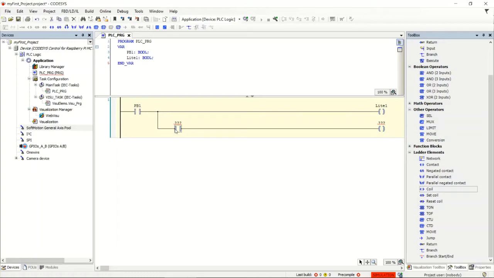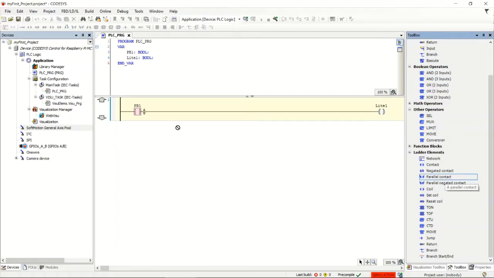Let me delete this, highlighting and deleting those instructions. And what if I wanted to put a branch around this push button? Just around the push button, there's a couple of different ways to do that. We can use the parallel contacts over on the right here. We'll see the parallel contact and the parallel negated contact. So let me try first the parallel contact.